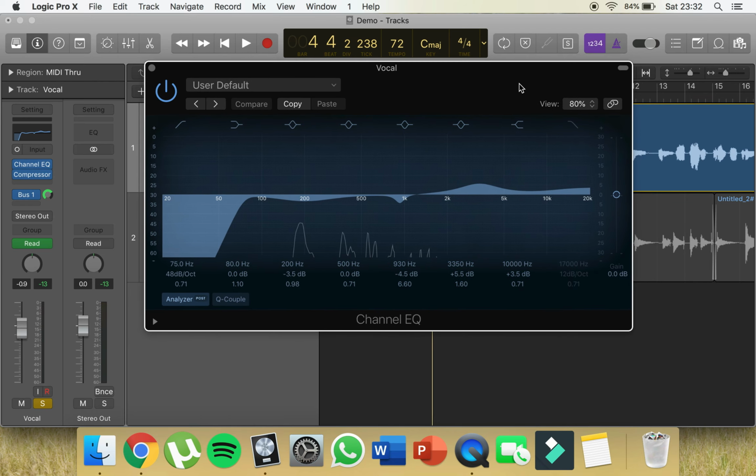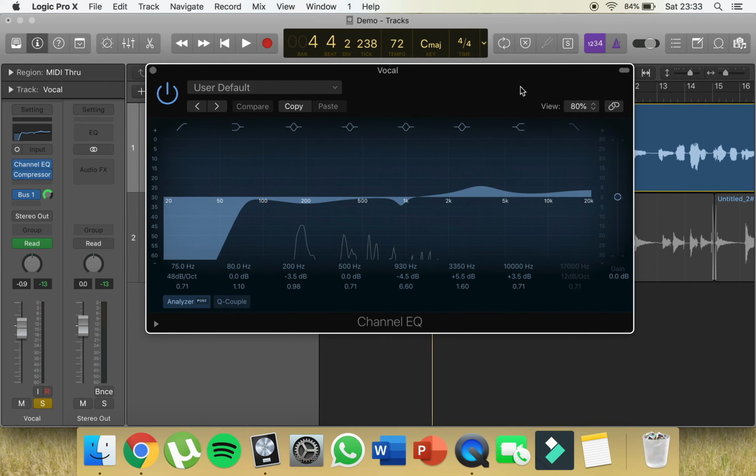Also, the singer had a bit too much nasally tone, and that's why I've reduced here. And finally, to give the vocal presence in the mix, I've boosted 3,350 by 5.5. The top end gives any sound that you EQ a bit more air to it, a bit more clarity. If you increase this all the way up, all the T's and S's will be really accented.